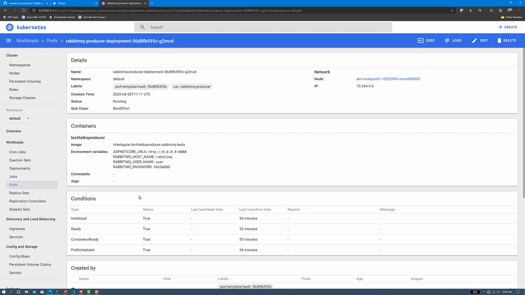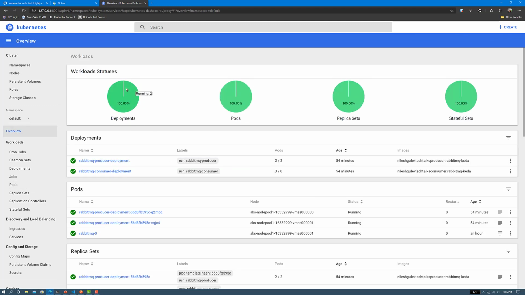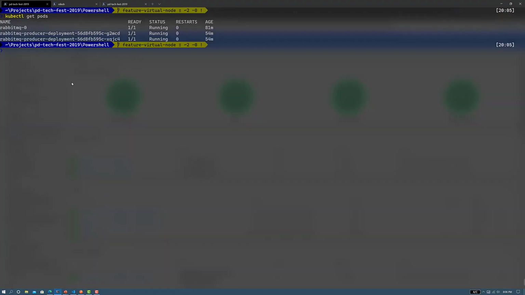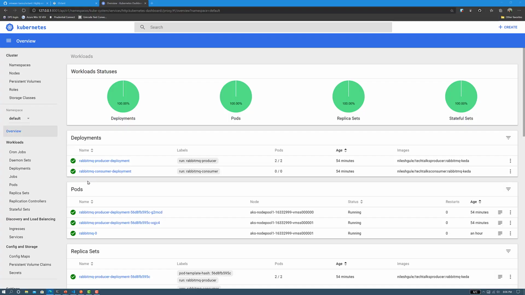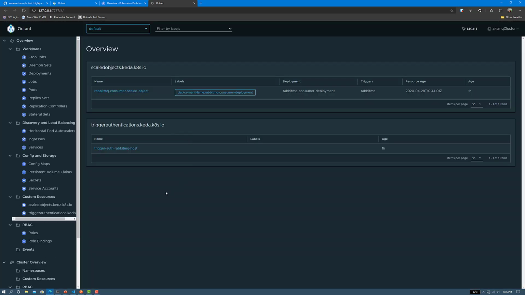So this information is coming from the default view of the Kubernetes dashboard. Now let's see how we can get the same view or similar view using Octant. To use Octant, we can just invoke the Octant binary, and this will open the Octant UI for us.